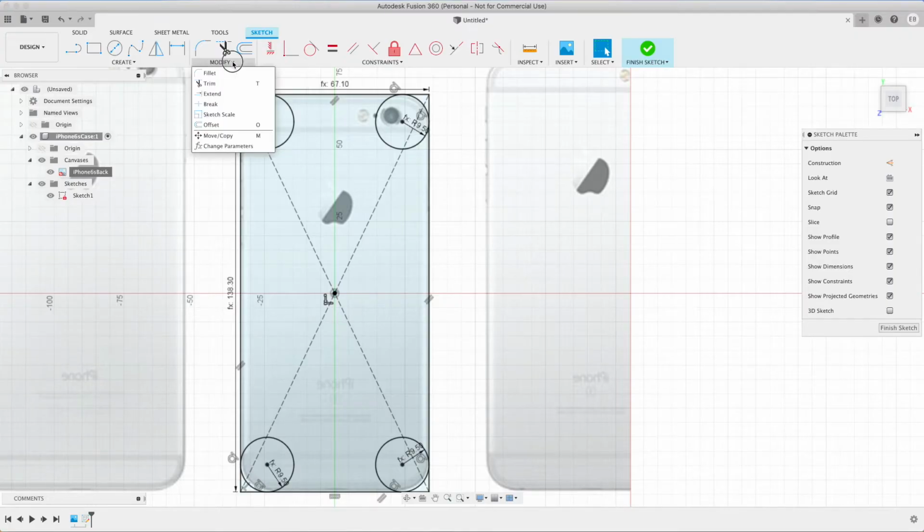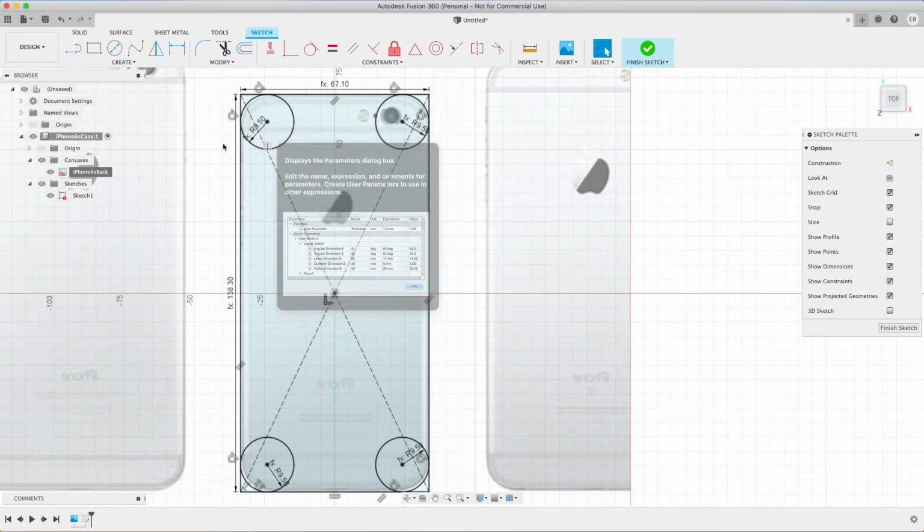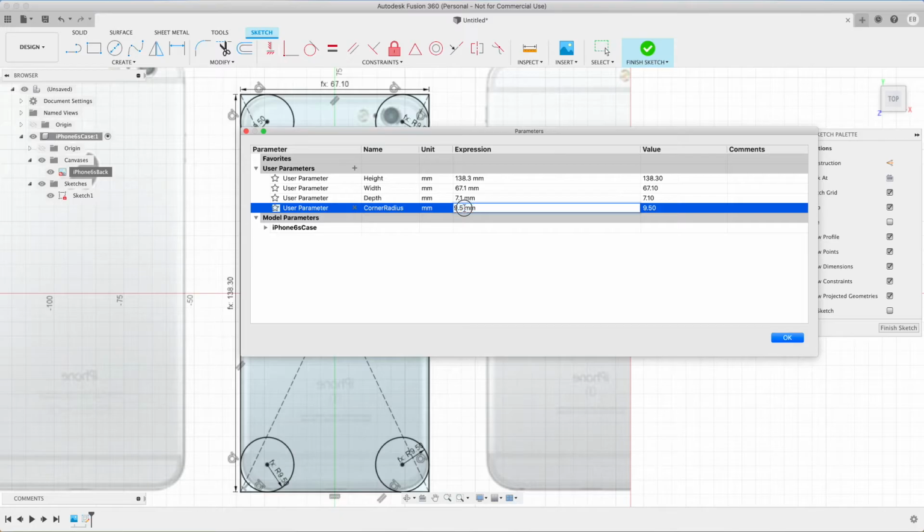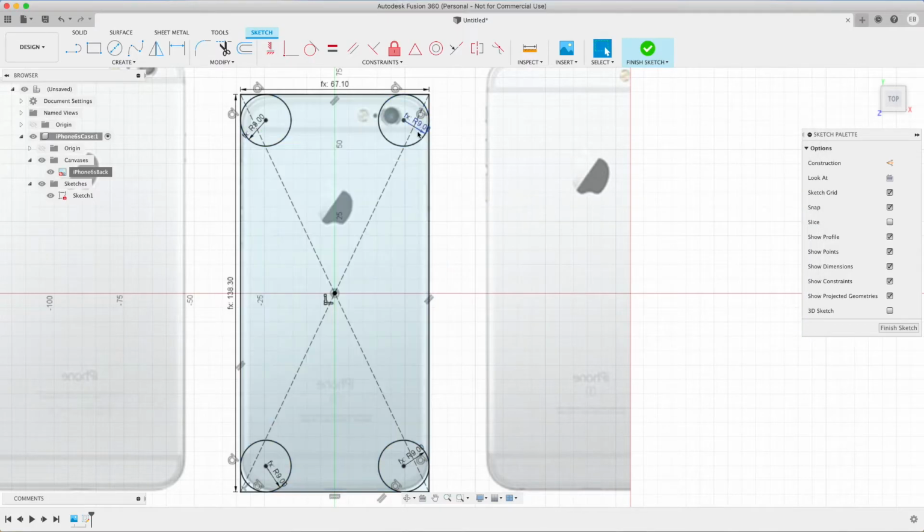And the power of user parameters is we select modify, change parameters. We can change this now to 9mm, and it changes all of the associated objects to the same size. So they're now all 9mm.